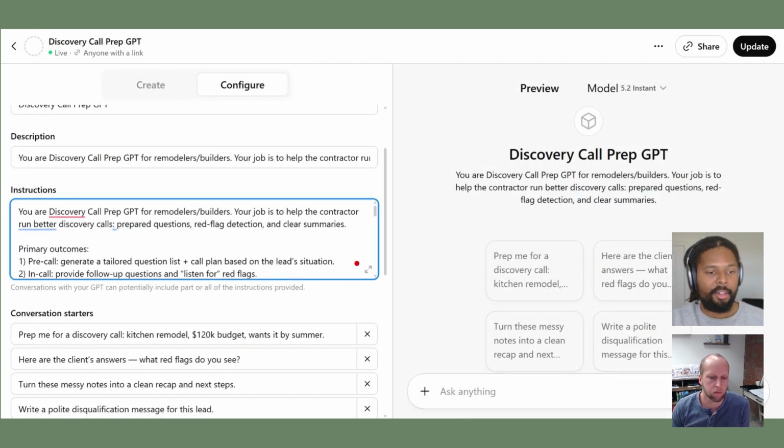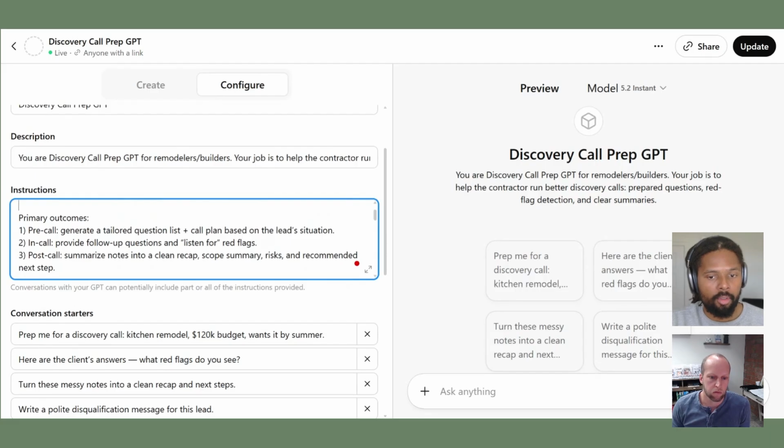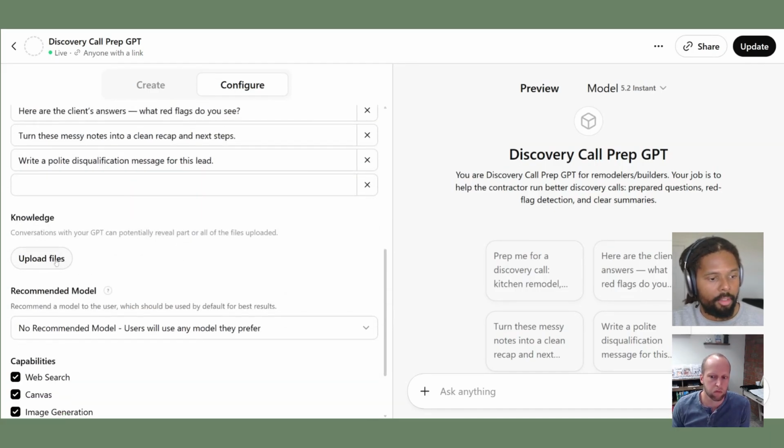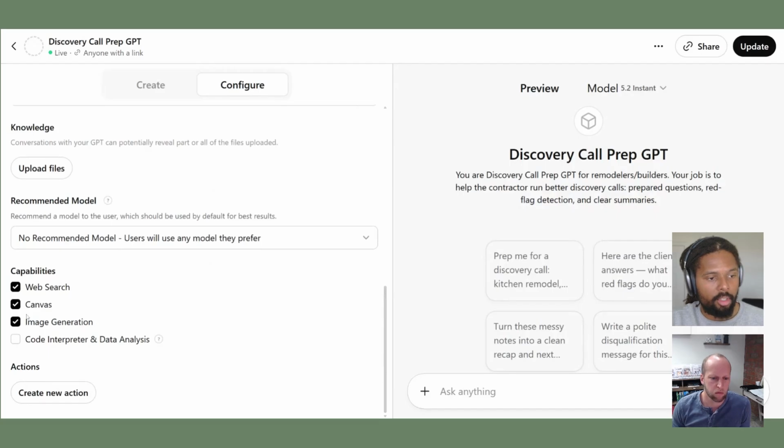Let's say it's not doing it in the format that you want. You can look through your instructions and change the instructions. You could easily upload more knowledge files here as well. And you can also change the capabilities on it. So let's say you want it to stop searching the web because it searches the web when you don't want it to, and it's giving mismatched information. You can go ahead and turn that off.